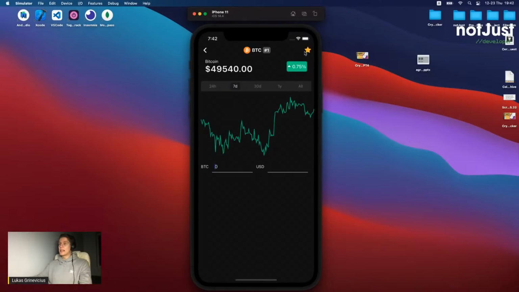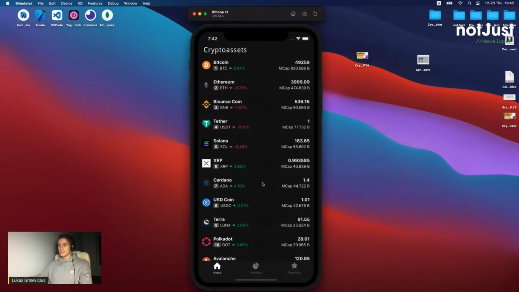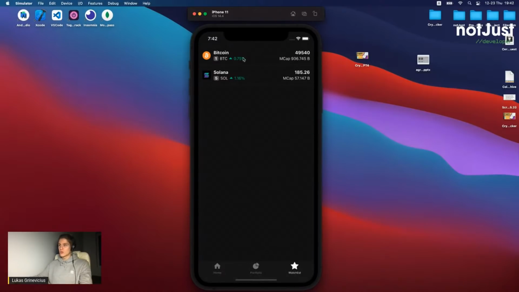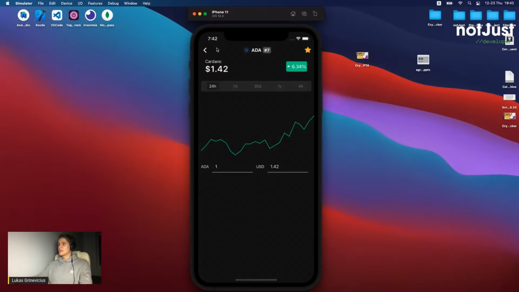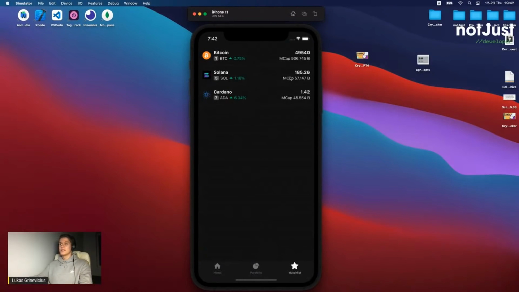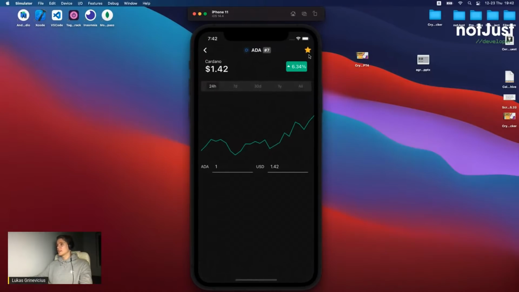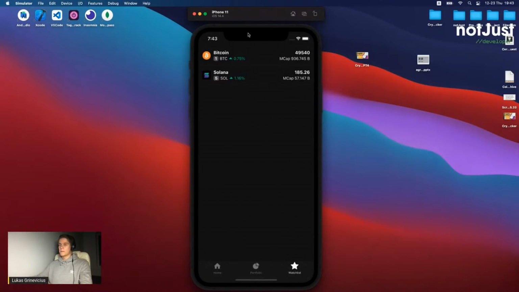You're able to add to the watch list, same as in the previous streams, the coins that you want to make sure you're tracking. You're able to see all of them. So I can, for example, add Cardano and go back, see it here. And if I want to delete it, I can simply click here, delete it, go back, and it's not here anymore.